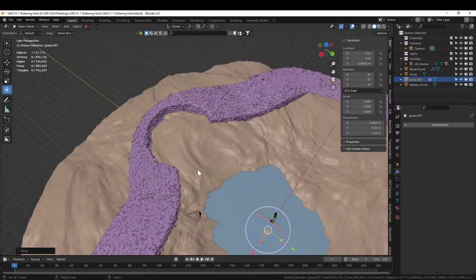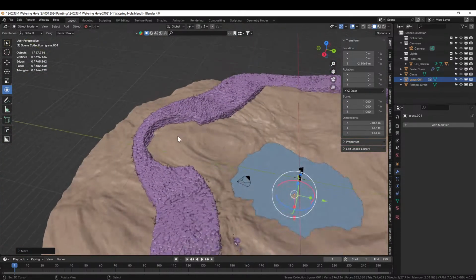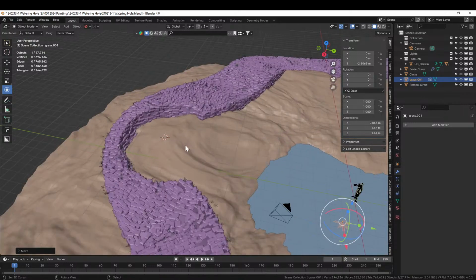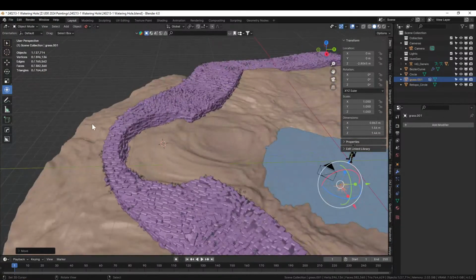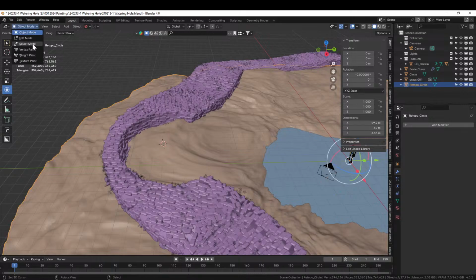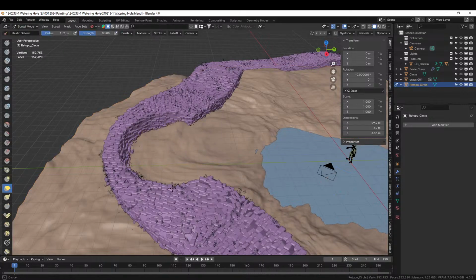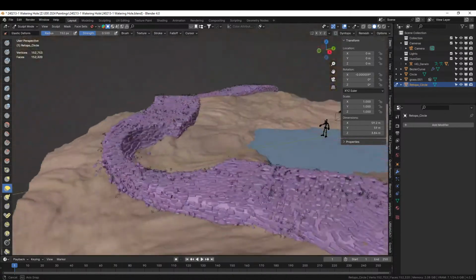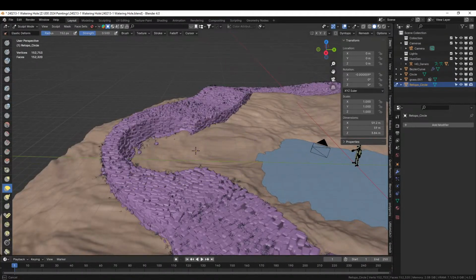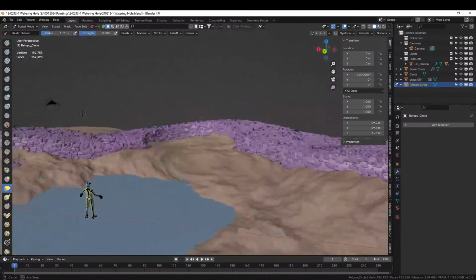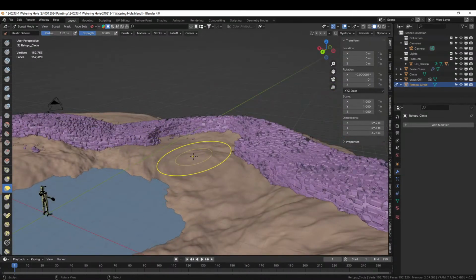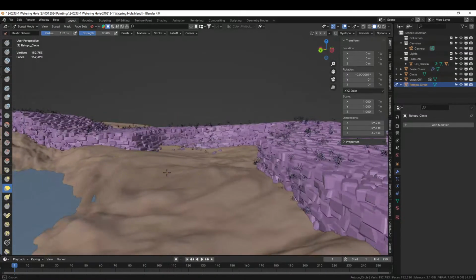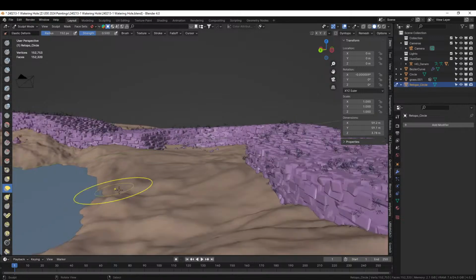I need to put something like here, like a big rock or something. I don't know why, but let's actually edit this. Sculpt mode. And bring this part down like that. Make sure we don't mess it up too much, but just so it kind of feels like maybe something had to do with the water hole causing that. Can't go too far because we don't want to do that. There we go.